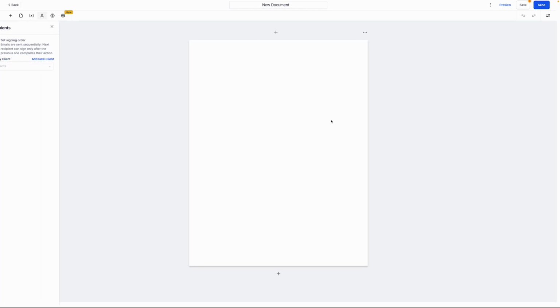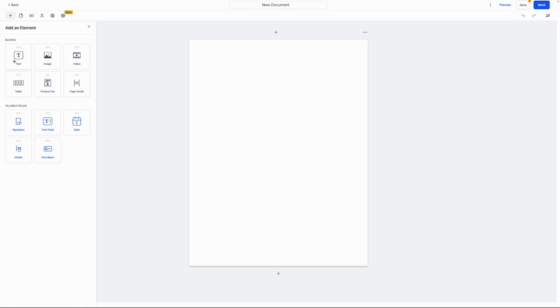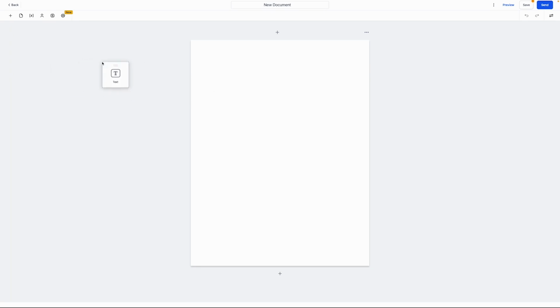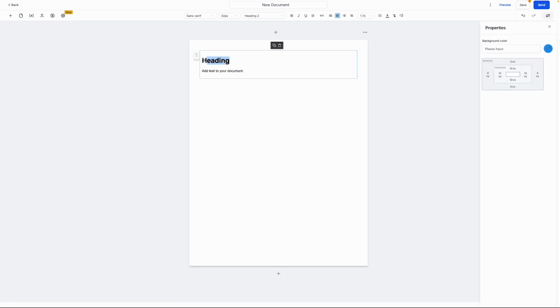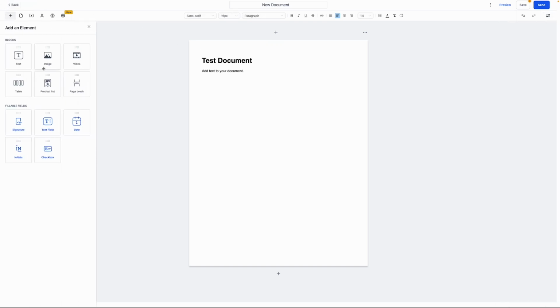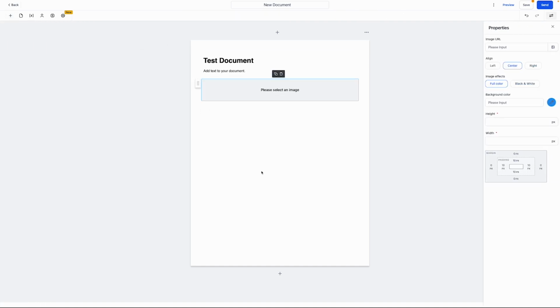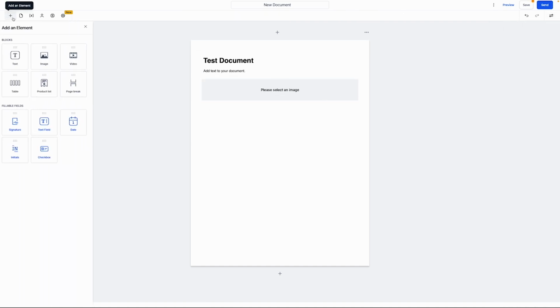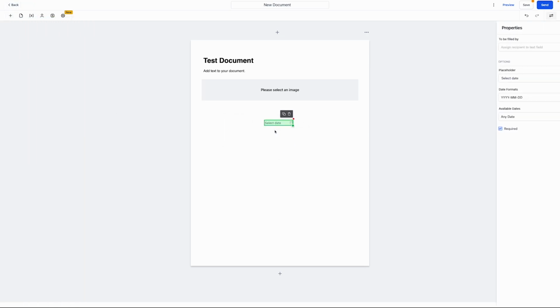And after that, as you can see, you'll see this blank page. Now let's fill that. So for example, let's put a text. As you can see, you can drag and drop, by the way. And I'm just gonna name this test document. Then I'm gonna be putting, let's just say I had an image here, right? Just say this is my image. And lastly, we can put our date.